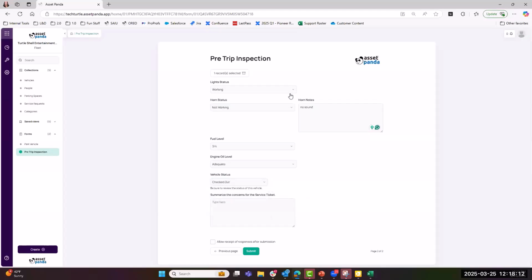That horn is not a complete fail inspection. It's not working great, but I could still drive the car if I needed to. And I'm going to make a note here that horn has no sound, just because I want to make sure that I'm giving some additional color. So I can use this however I want if I wanted to summarize the concerns, if I had multiple concerns for this particular ticket. And then I'm going to go ahead and hit that submit.